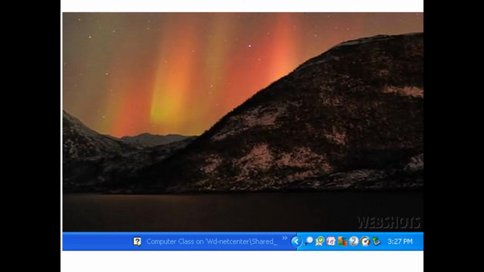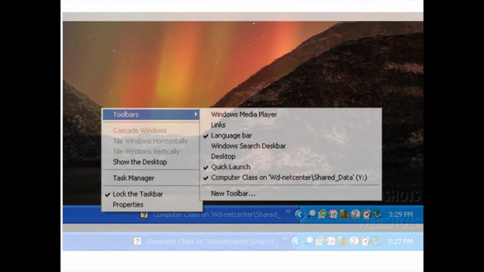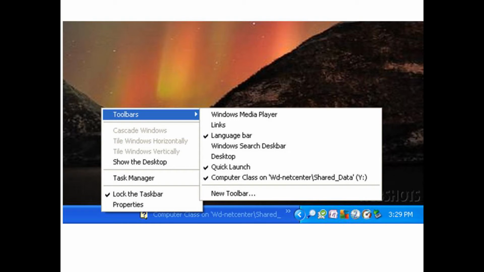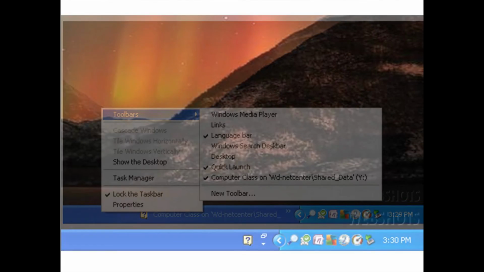It's very easy in doing this by going to a blank area of the taskbar again and right clicking on that button to bring up the menu, where we can hold the taskbar on top of the toolbars again, which is on the top of the selection, and be able to notice that there are different check marks next to the selections that come up. When I go on top of the computer class on WD Net Center and click on that, it'll remove that check mark.